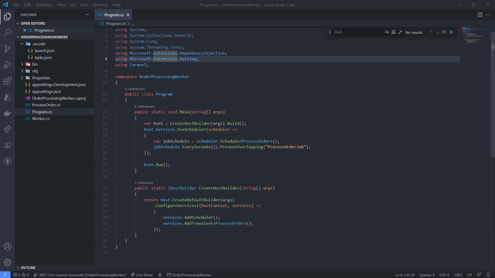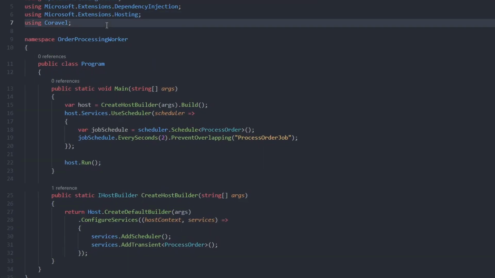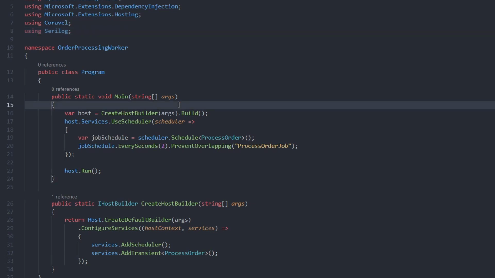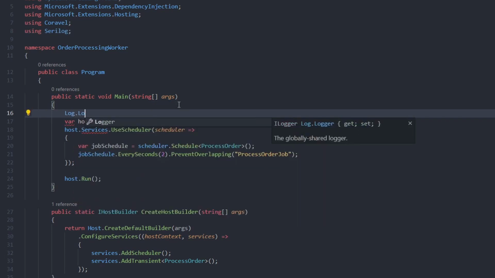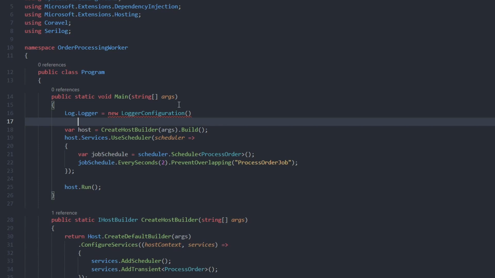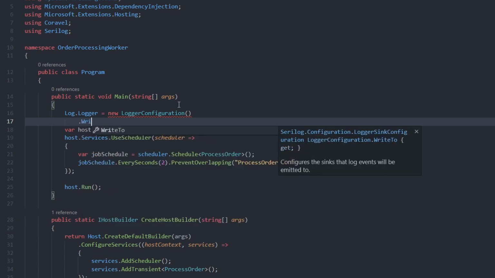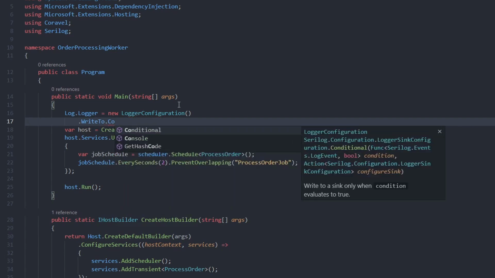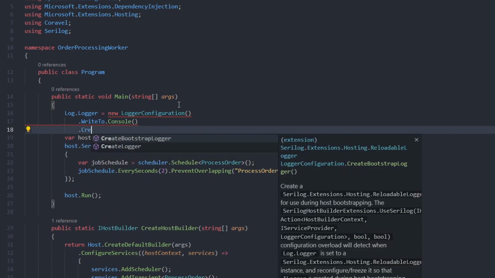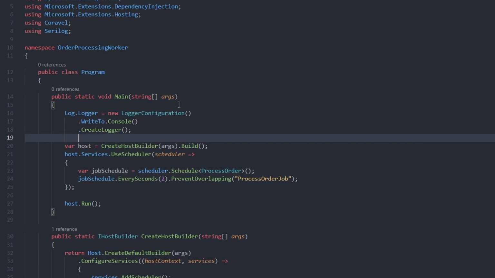Now, in my Program.cs file, I'm going to add a new using statement, using Serilog. I can now configure the static Serilog logger by adding inside my Main method Log.Logger equals new LoggerConfiguration. I can now add my first sink, and that will be to the console. So I'll call the extension WriteTo and then add Console, and just use the default parameters for the console sink. Finally, I can call .CreateLogger to return my logger instance.